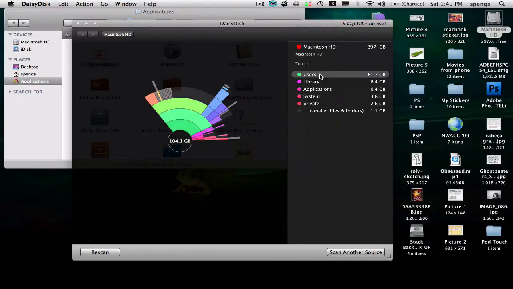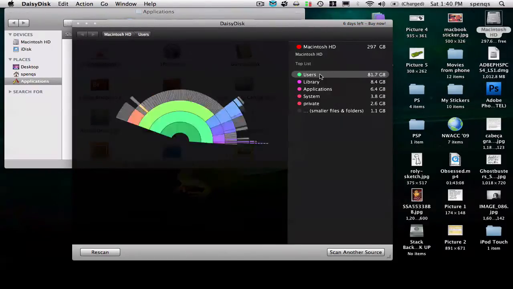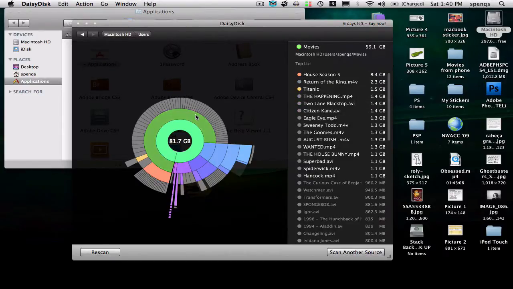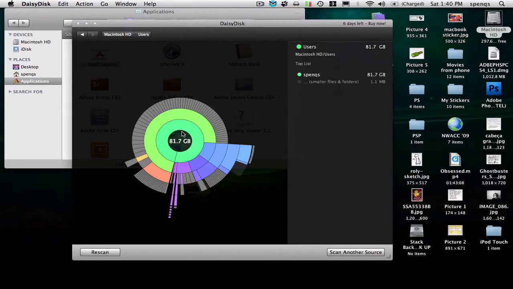So, in my users folder, I'm definitely using the most, so we're going to click on that. Once you click on it, it changes the middle part, and it tells you how much you're using, which is 81.7 gigabytes. It already says it right there, but it also says it in the middle. And then you can go in the middle and see over to the right side how it changes.